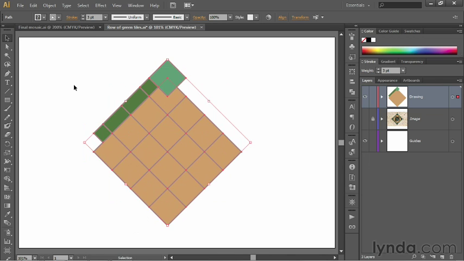The problem with using the bounding box is, A, you have to get so close to the handle. I'm not a big fan of that, so it's kind of hard to get your cursor in the right location. And B, you can't control the transformation origin, that is the reference point. What if you want to rotate, for example, around this anchor point right there? Well, in that case, you need to switch to the rotate tool. I'm going to press Control-Shift-B or Command-Shift-B on the Mac to turn off the bounding box. And then I'll switch to the rotate tool.